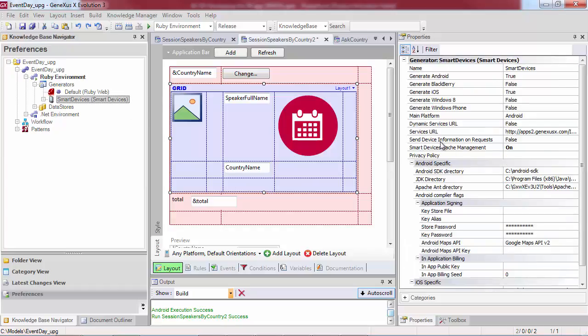Lastly, we'll change the property value at the smart device's generator level by changing it to off. This will only work when the application has connectivity, because in that case, the query will always be made on the centralized database. But if the application is offline, in those screens where we have cache data, this data will be used.